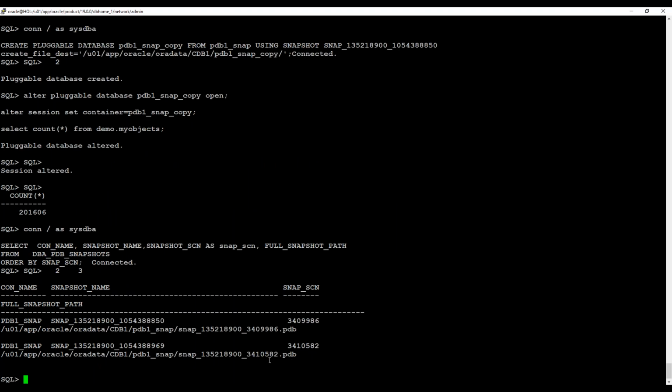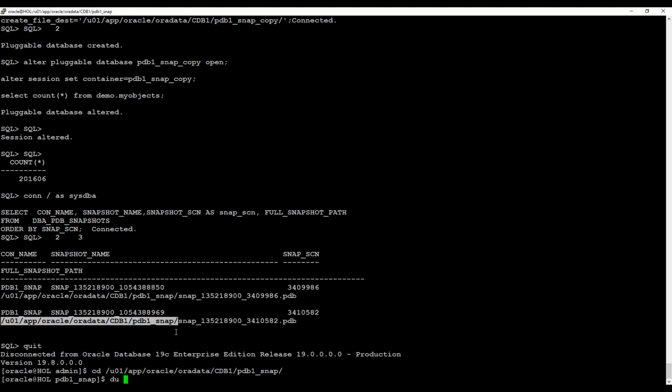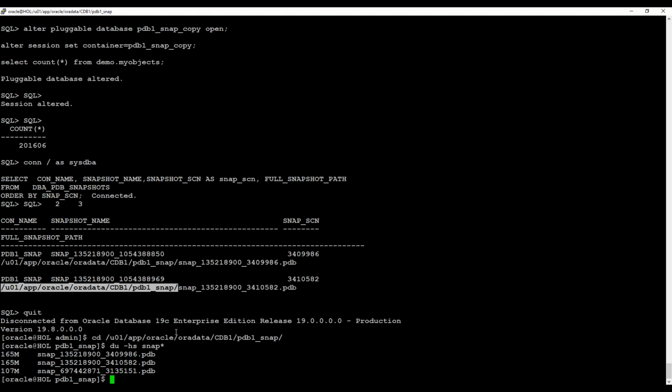And these .pdb files are actually pretty small. So if I actually go to this physical directory, you can see they're pretty small. But this is the snapshot that I used to go and create my snapshot copy. Okay, so that was the snapshot carousel feature.